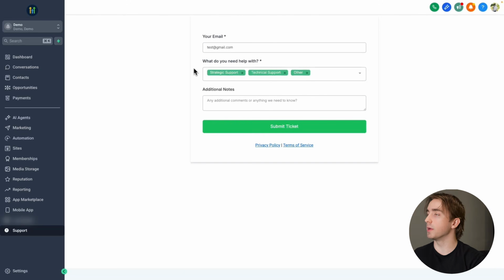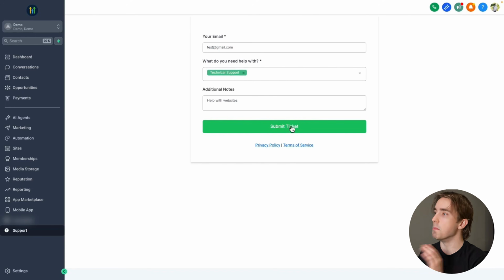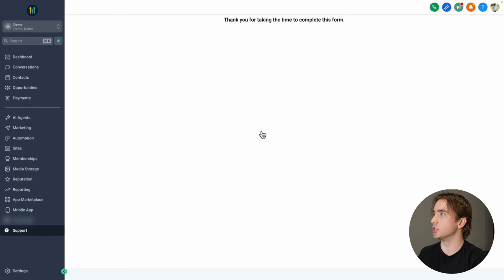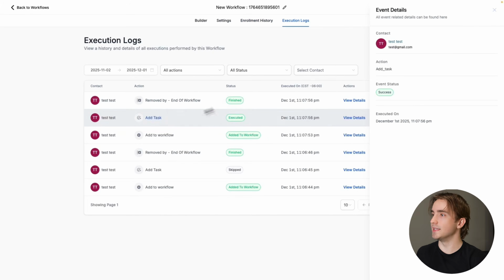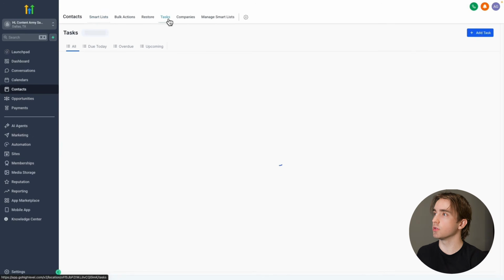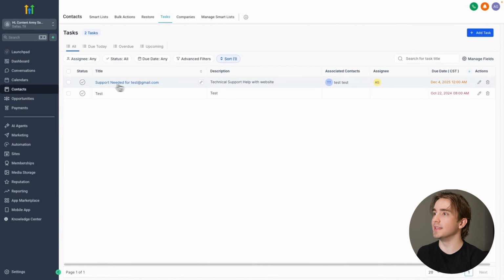Now in a customer sub account, you can see a little test here. We'll put in our email. We'll say we need technical support and we need help with websites. Then we can submit this ticket and this will run through our automation. We'll see under our enrollment, there is our test right here. We can go back. We'll see there is that add task action. And if we go over to the contact screen and look at our tasks, we can then see our support ticket right here for our customers.